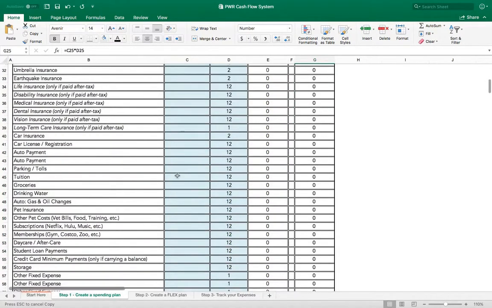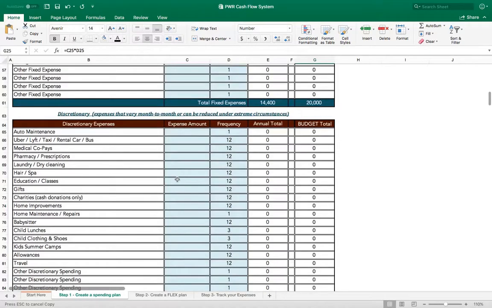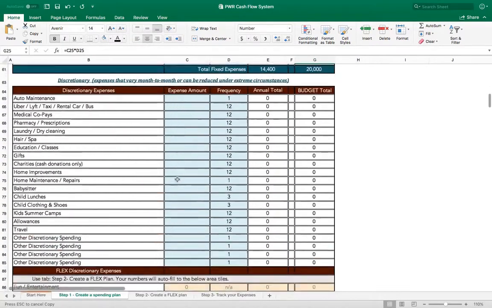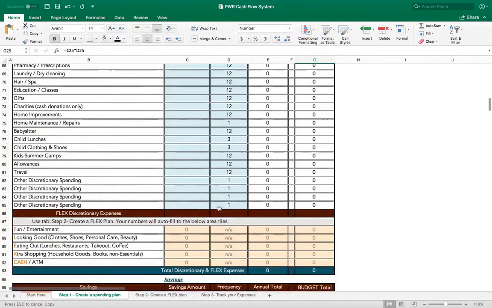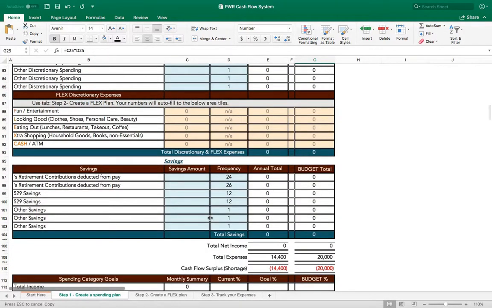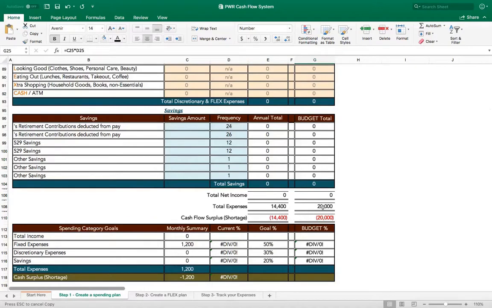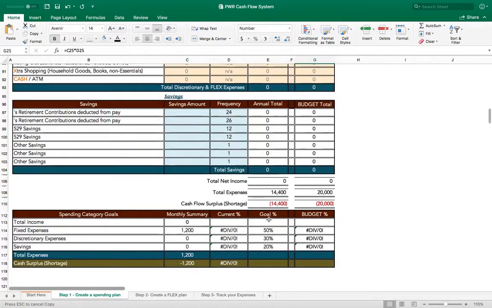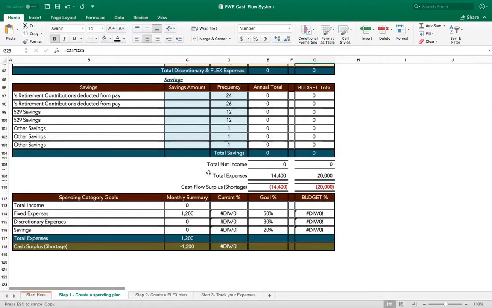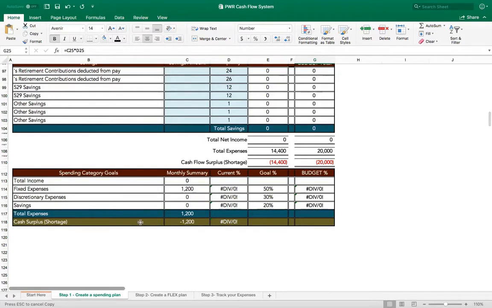As you go through and enter all your income and expenses, which we do split up between fixed and discretionary, which are described here, we'll also have savings, and then your net income and total expenses will be calculated at the bottom, showing you if you do have a surplus or a shortage, or if you are neutral, which would be 0. Then at the bottom, these are the spending category goals I was discussing before. The goal percentage for your fixed expenses would be 50% of your total income, discretionary expenses at 30% of your total income, and savings at 20% of your total income.